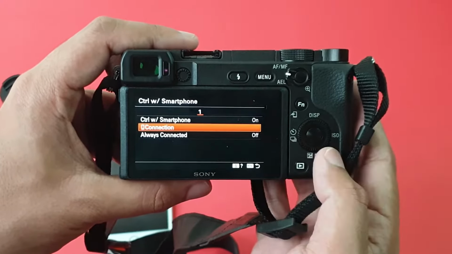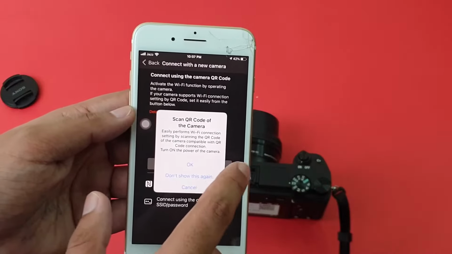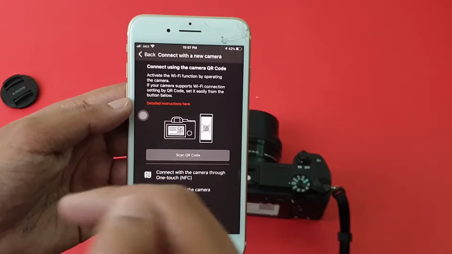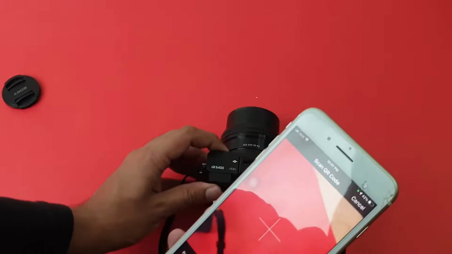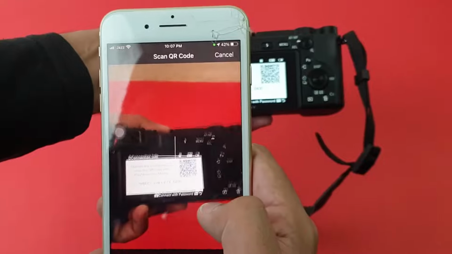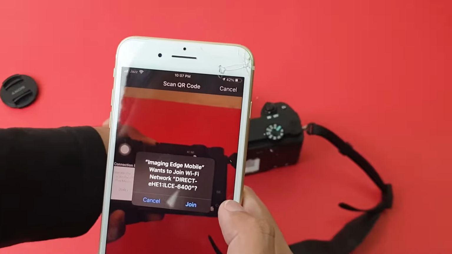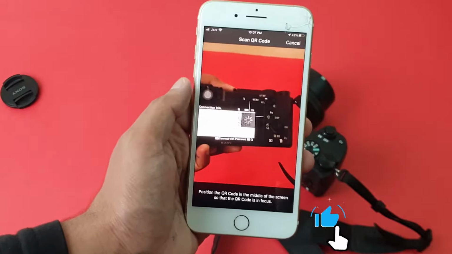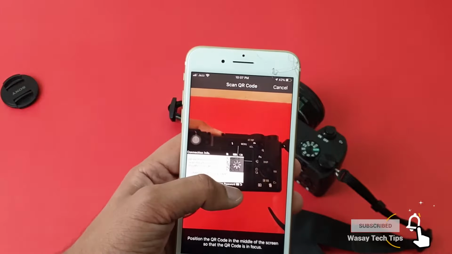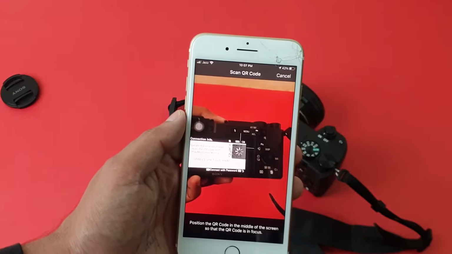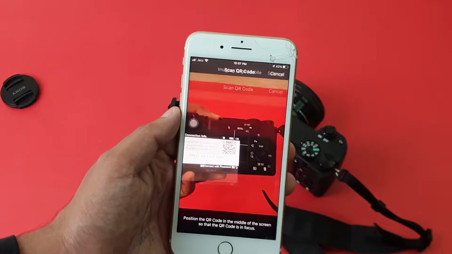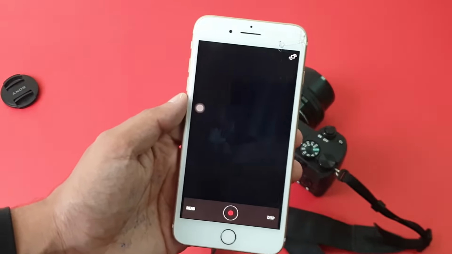Anyways, when you set up your Imaging Edge software, it's going to ask a simple question. Here it says Connect with a new camera. You're going to press on this one, and here you're going to press on Scan QR code. It's going to ask for permission. We're going to press OK to allow camera permission, and here we're just simply going to scan the QR code right here. You can see it's asking whether we want to join or not. So we're going to press on Join. Okay, now it's connecting with it. It may take some time because it is the first time that it is connecting.